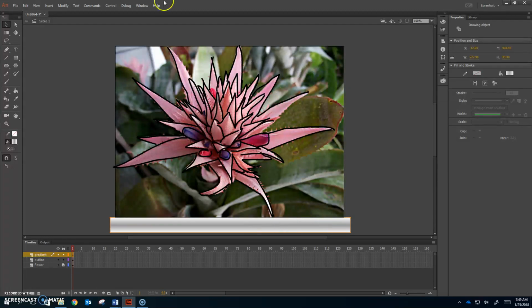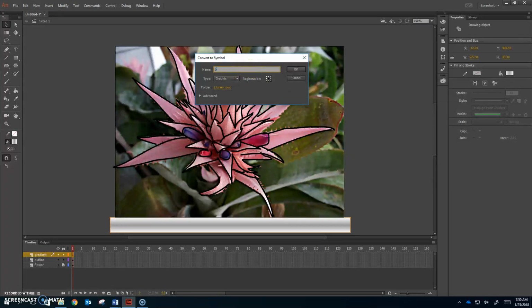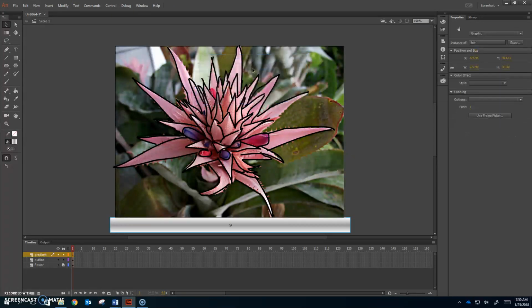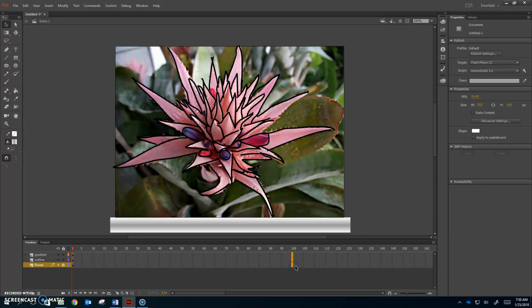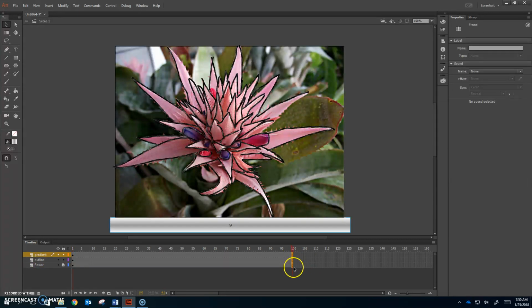Then I'm going to convert that to a symbol, modify, convert to symbol, and I'm just going to call it bar, and it can be a graphic. And then I'm going to, on all three layers, go ahead and insert frame with an F5. That way all three layers extend to 100 frames.